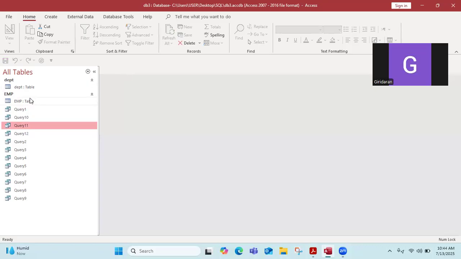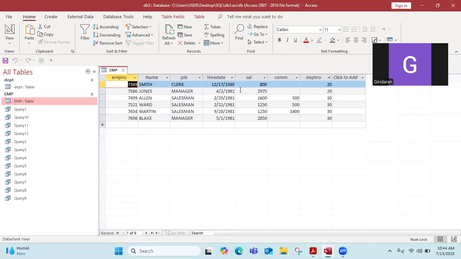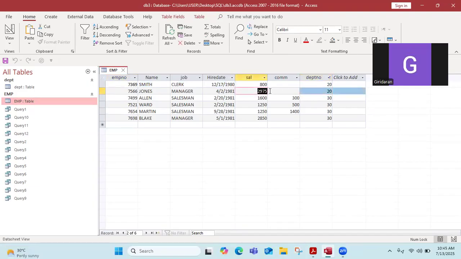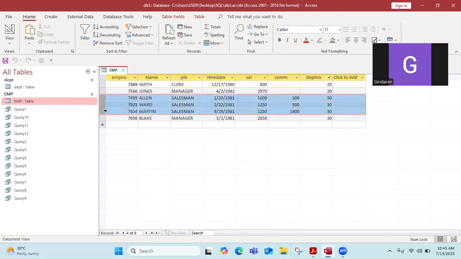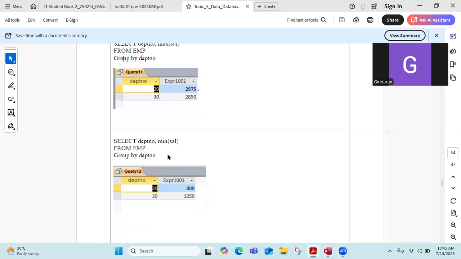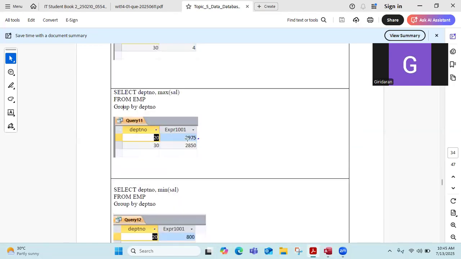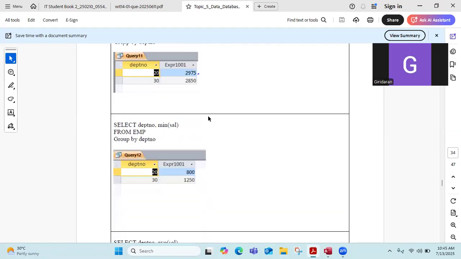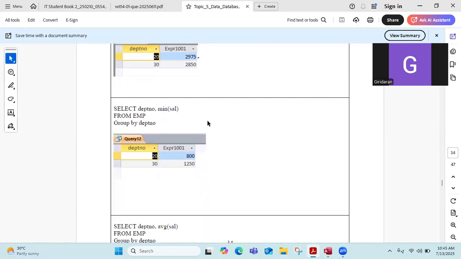So if you open the EMP table now, for each department, the maximum salary for department number 20 is 2975. For department number 30, the maximum salary is 2850. So then you can see the output here, group by max salary, then department number 20 is 2975, and department number 30 is 2850. So then next one, you can see here.